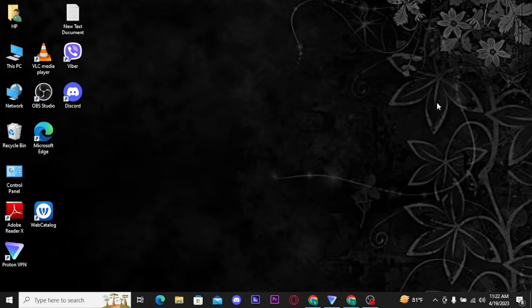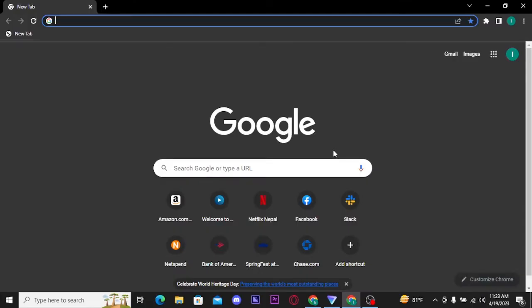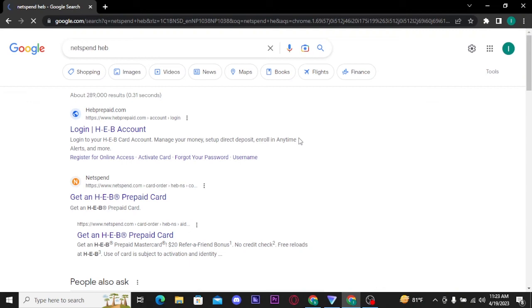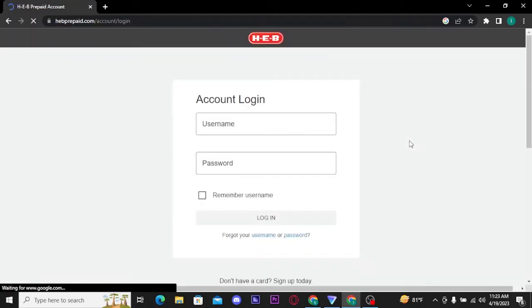Firstly, open up any web browser on a PC. Now there, search for Netspend HEB. And now from the search result, select the very first link, login/HEB account. As soon as you do that, you will directly land on its HEB login page. Now here, you have to type in your username and password correctly.